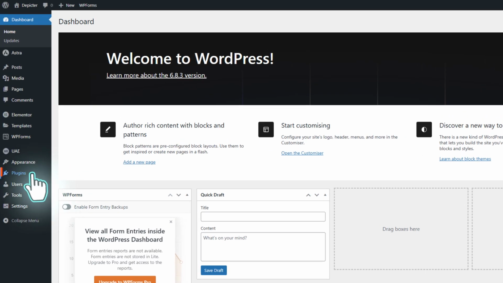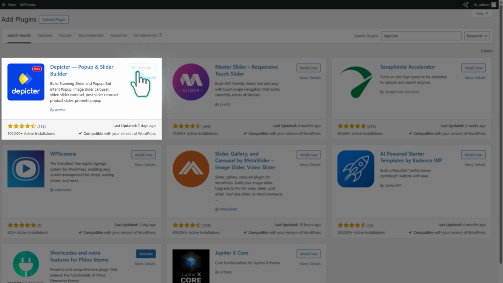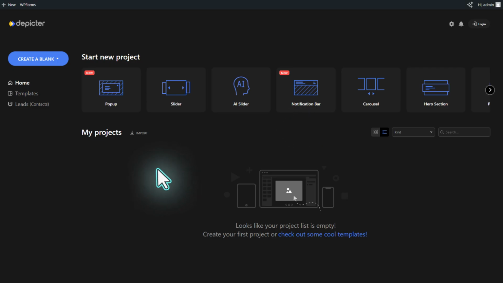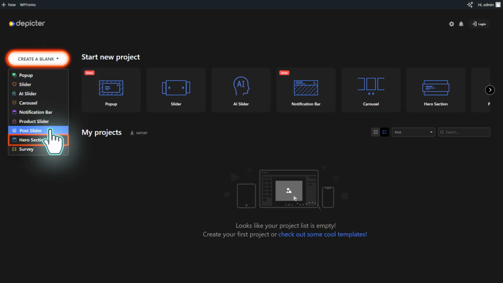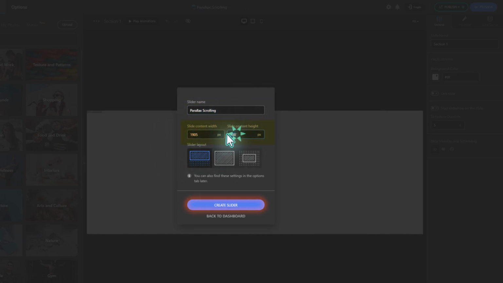I start from my WordPress dashboard and add a new plugin. I search for Depicter, install it, and activate it. I'm now inside the Depicter dashboard. I click Create a Blank and choose a Hero section. I give this project a name, set the dimensions I want, and hit Create.